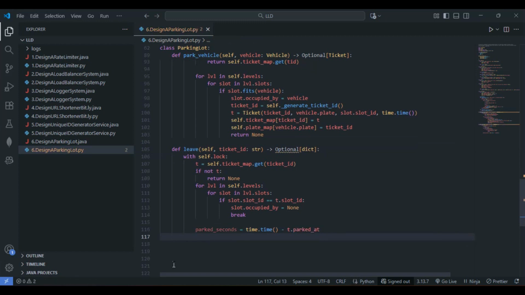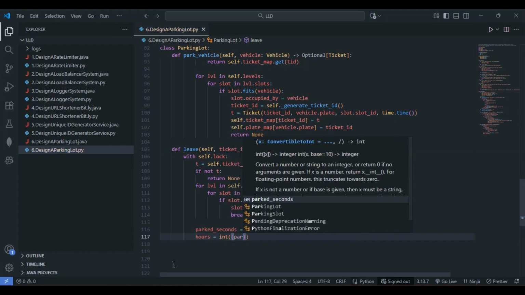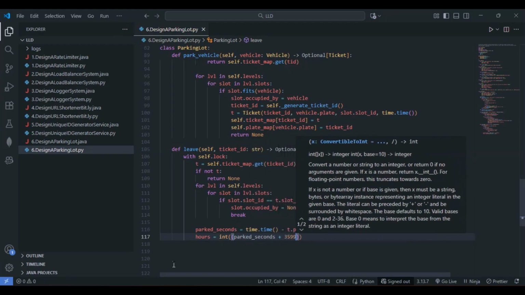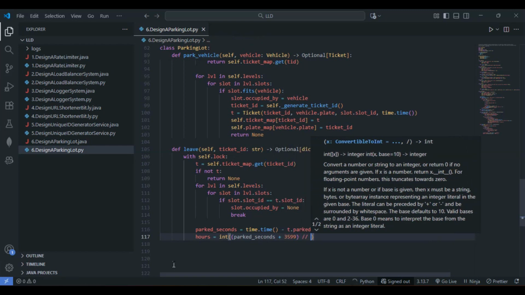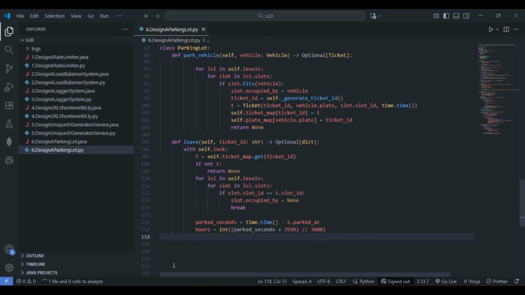Next, let's round up to the next hour, meaning we will be adding 3599 seconds, and then integer divide by 3600. So I'll go with hours equals int of park seconds plus 3599, as discussed, divided by 3600. So this is also fine. Now we are done with the calculation part.